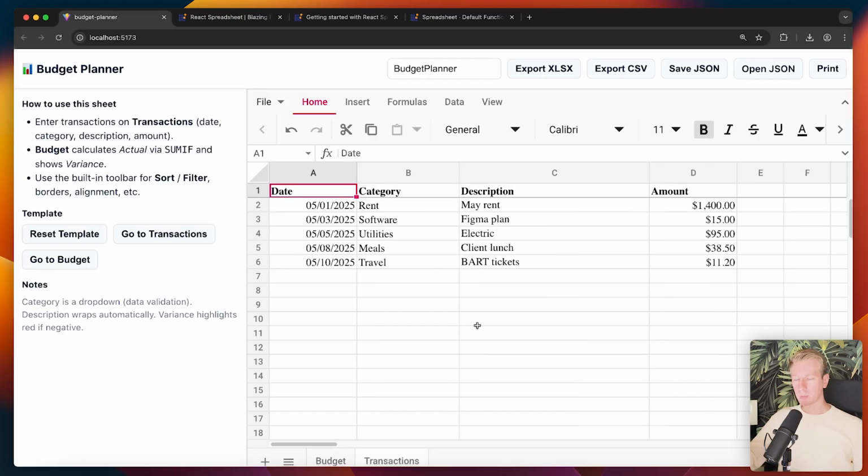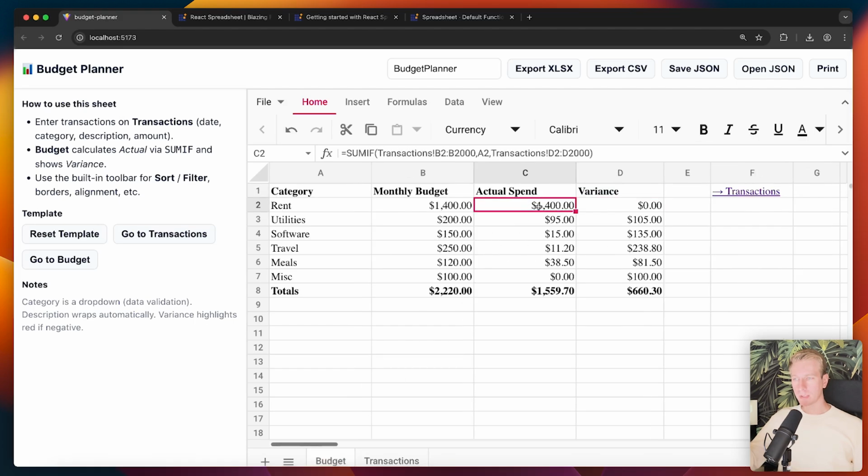Now, then I have another spreadsheet with the actual transactions. So if I had rent of $1,400, then I can use that here to have the actual spend here. You can see this is coming from the transactions sheet here. So I've linked them, right?